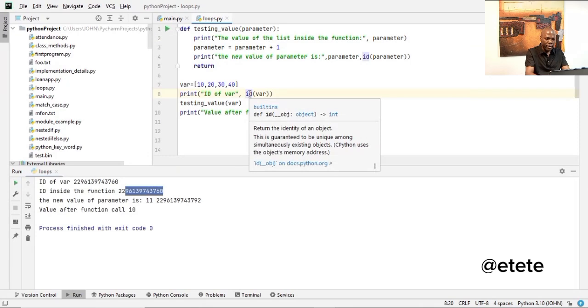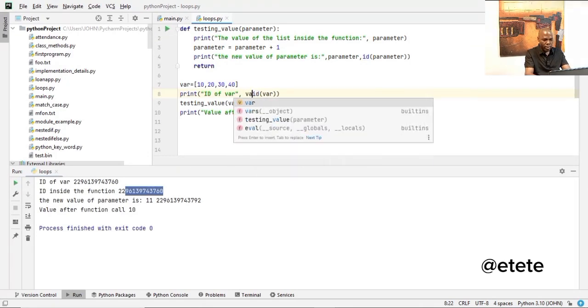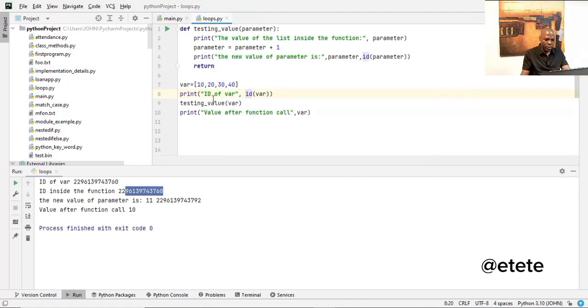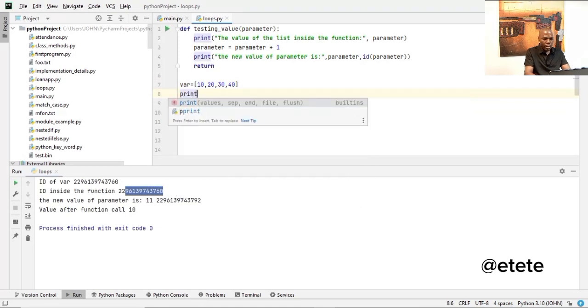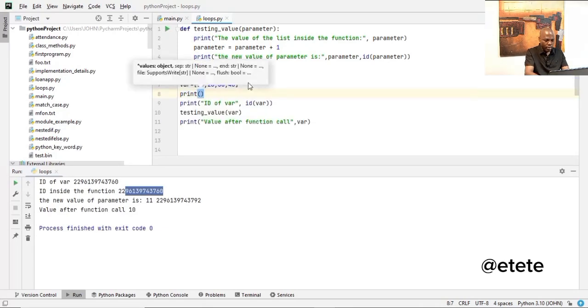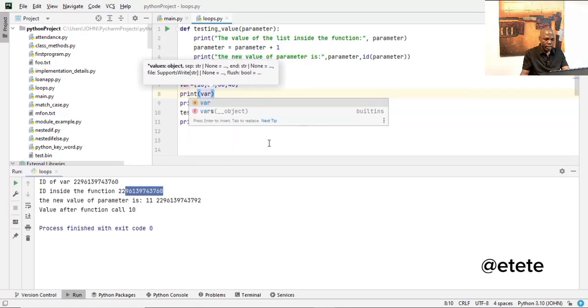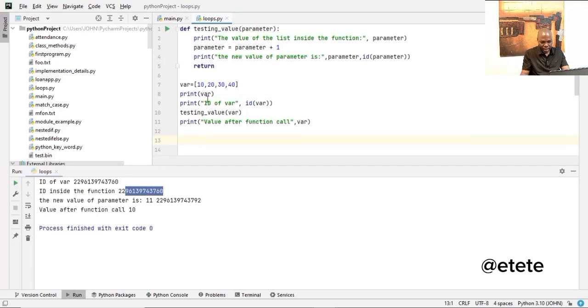I'm going to print var. So I'm going to print out this var. Then I'm going to print the address of the var. And then I'm going to call this function. So in this place now, print the value of the list inside the function, which is the parameter that I'm going to supply.